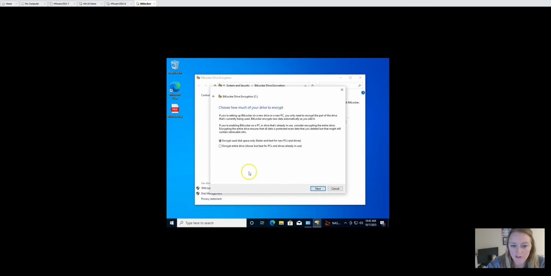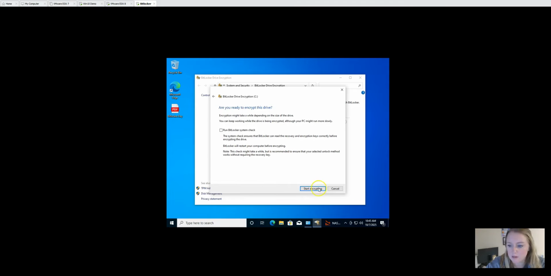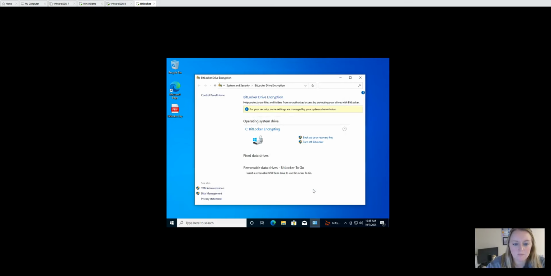We have a couple of options, and for this, I really don't care what you select. I would say use the faster one because this is a new PC. Click next. We'll do the new encryption mode because we're not going to be moving the device. Let's skip the check, and we'll click Start Encrypting. All right, encryption is in progress.